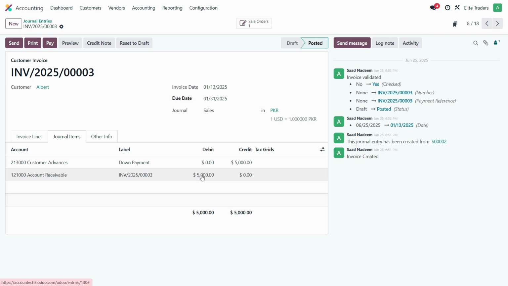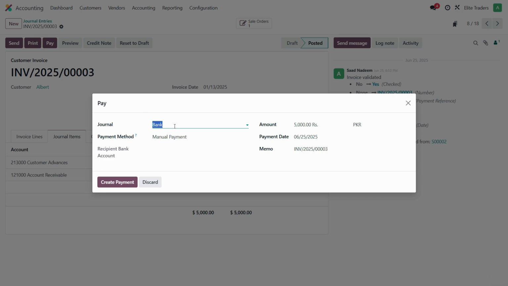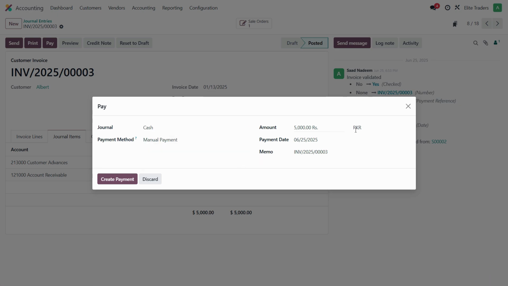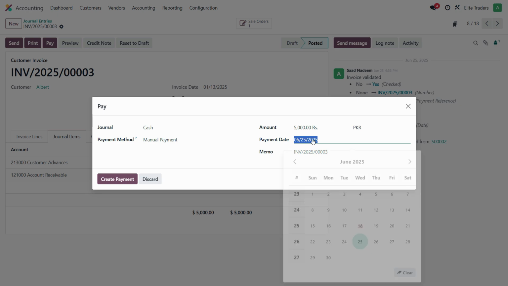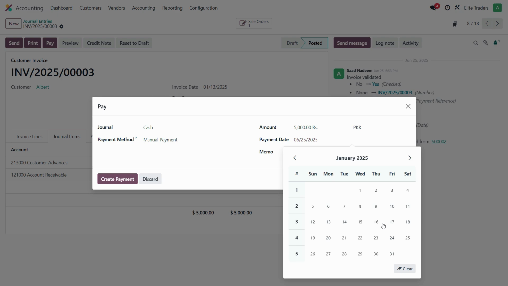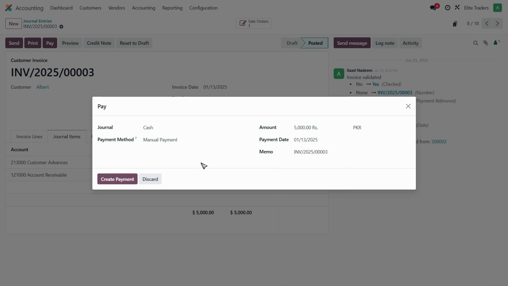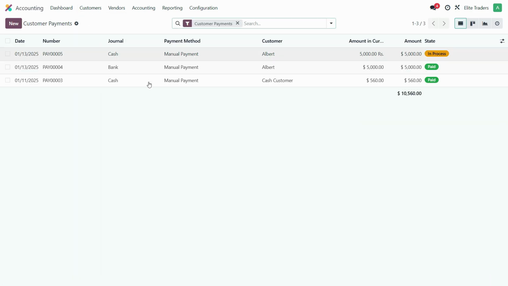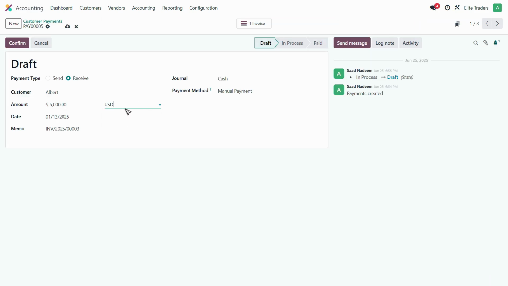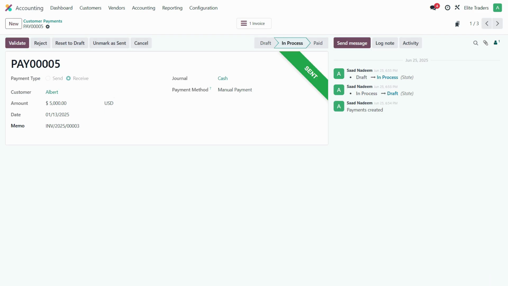So this means that we need to clear this account receivable as well. So click on pay. And the customer is paying for this one. We are receiving this in cash. It's a manual payment. And we are receiving this amount on the same date, which is 13th of January, in 5,000 rupees. So click create payment and let's check the payment in the customer payments. It's in progress and the payment is made in US dollars, so I just changed it from here. Now click validate and all done.